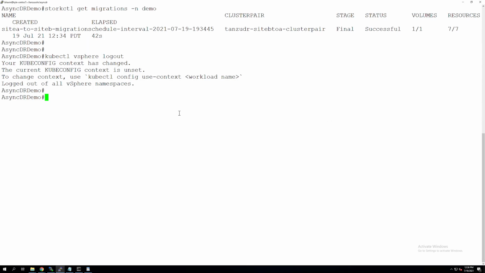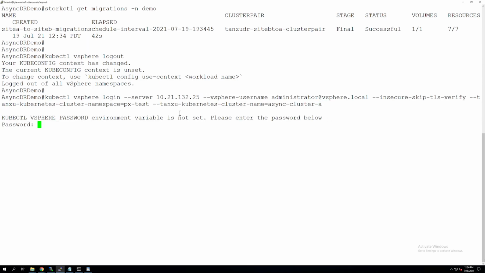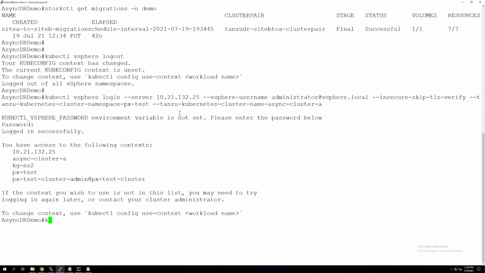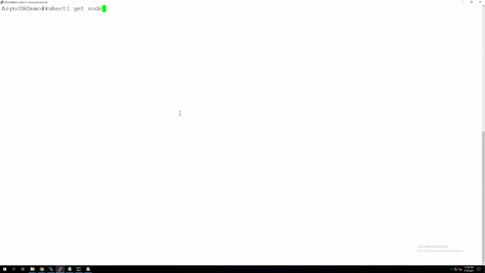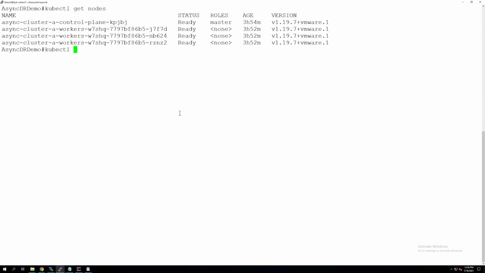So we log into the source cluster, the async-cluster-a TKGS cluster that's running in our primary data center, and we'll use the kubectl config use-context command to set the correct context for our async cluster A. We'll do a kubectl get nodes to verify that we are logged into the correct cluster, and then we'll do a kubectl get all for the demo namespace.